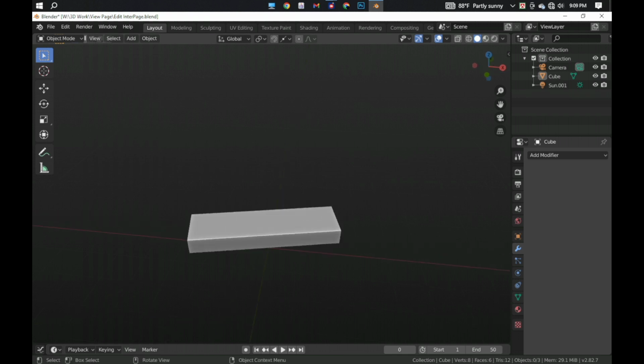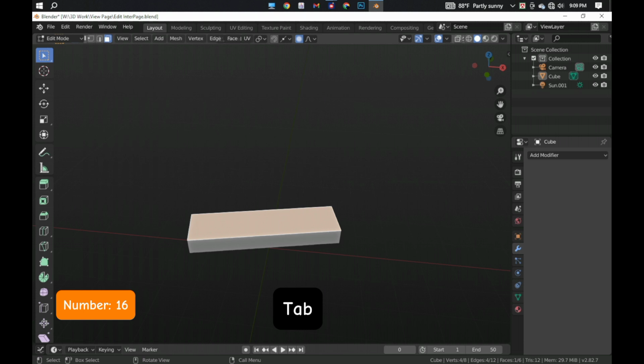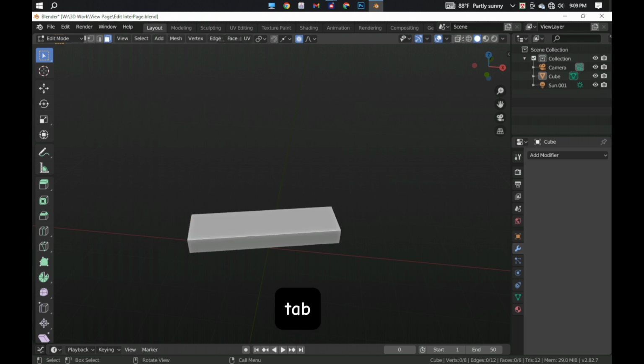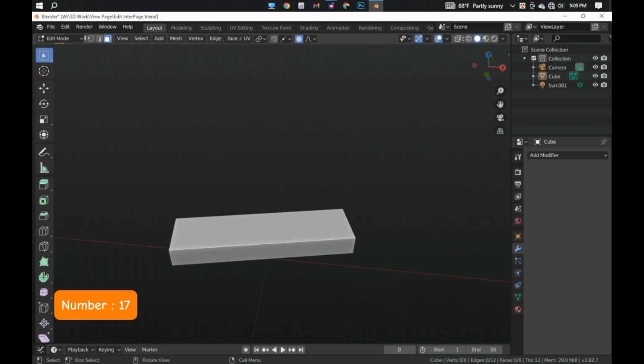So guys, those were the home page shortcuts. Now let's go to edit mode. Number 16, by pressing the Tab button, we can go to edit mode, and we can come back to object mode by pressing Tab again. Number 17, we can use Ctrl plus R to loop cut.